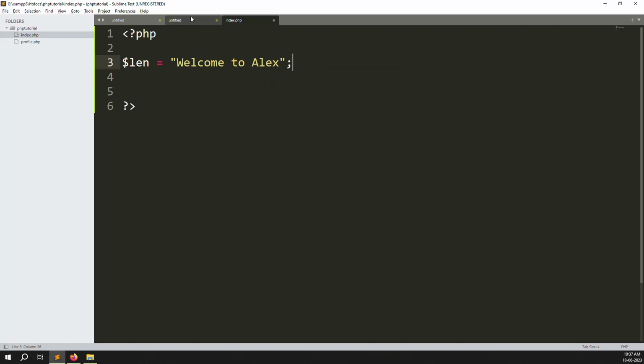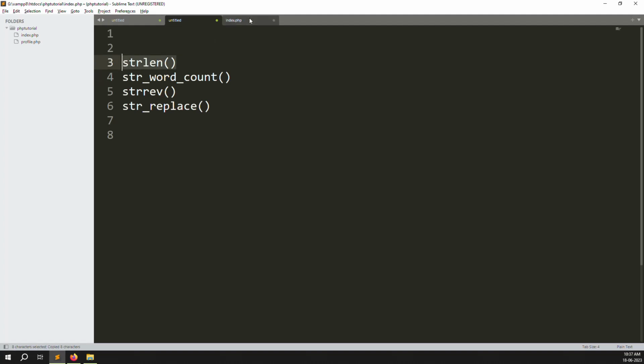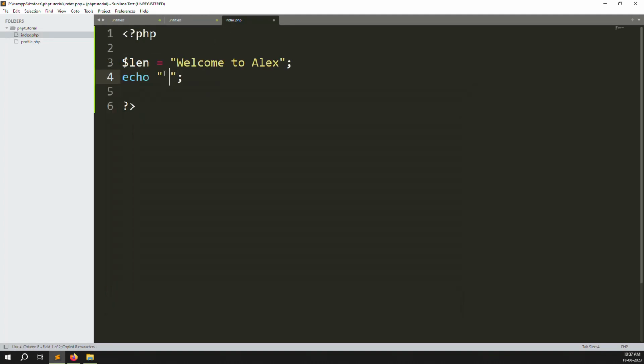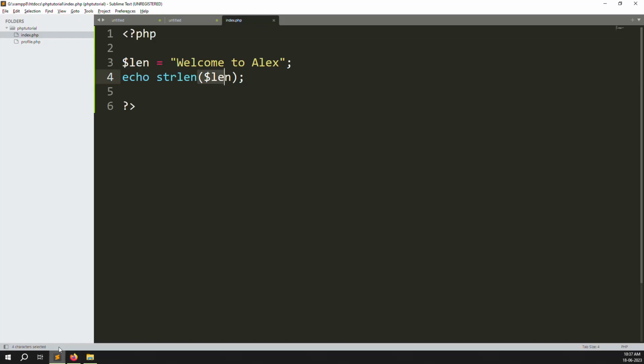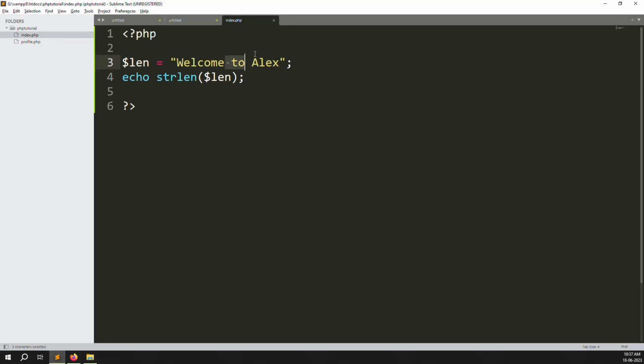To get the total number of characters, we use this function: echo strlen, and inside I put the variable name as the one parameter. I save this file, go back and refresh the page. The total count is 15: counting the letters one by one, the spaces also count. Suppose I remove 'to alex', you can see what total count we get.